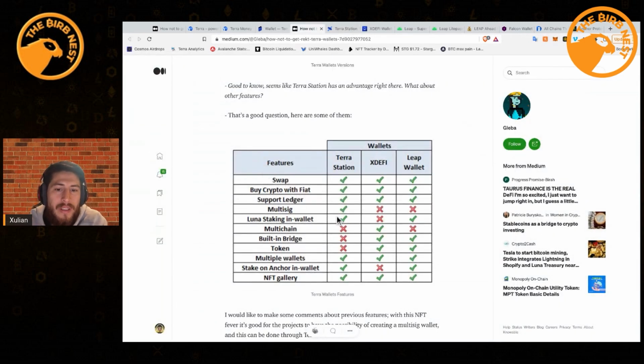So, buying crypto with fiat. Right now, all of these wallets offer you an option to buy crypto with fiat directly within the wallet. So that's already very unique. I know MetaMask has an option to buy Ethereum with fiat through MoonPay, but XDeFi and Terra Station, as well as Leap, all offer you options to buy crypto with fiat. They all support Ledger. So what does that mean? If you have a Ledger wallet, a cold storage wallet, you can actually use it in any of these wallets to connect, so that your private keys are safe on your Ledger and you don't have to be writing these down and doing extra things.